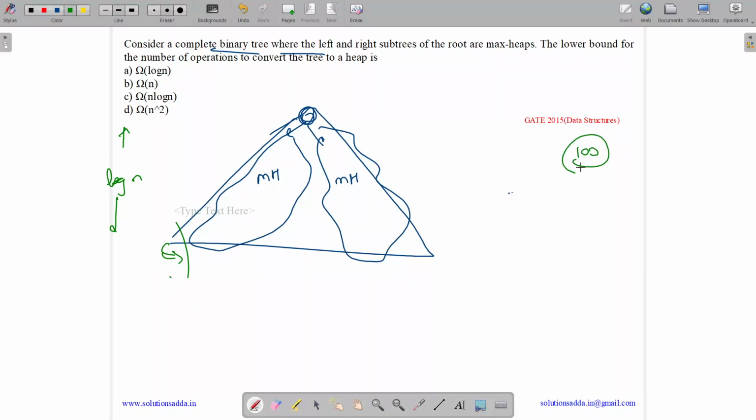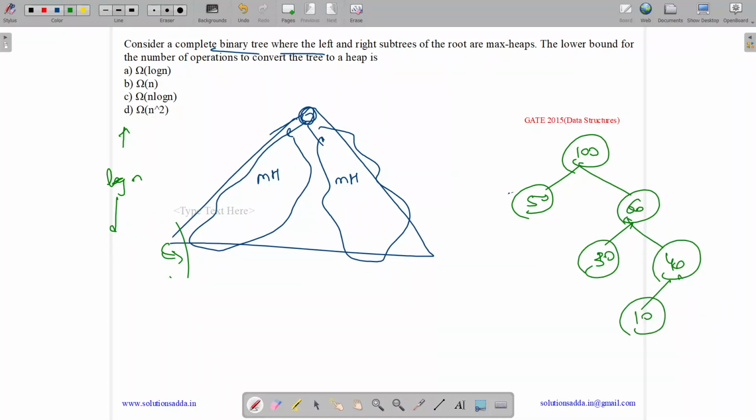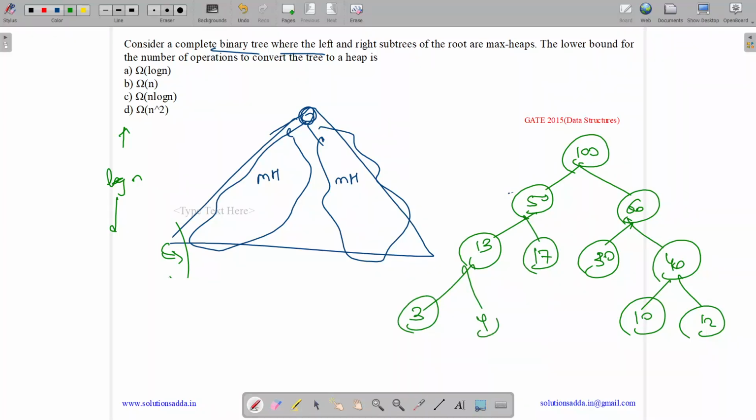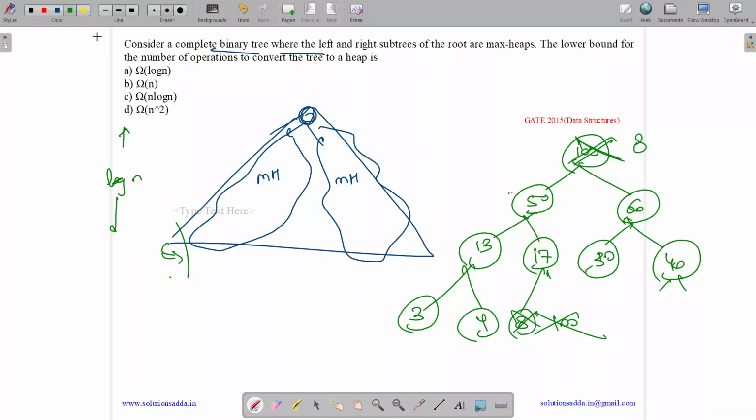Now consider a max heap: 100, 50, 60, 30, 40, 10, 12, like this. Then it will have 13, 17, 3, 4, 8, 12. Now suppose we are removing this 100. So what we do? Let us suppose it's over till here only. Then we will bring this 8 over here, 100 over here, remove this, and then we will do heapify. So heapify will check both its children, bring the greater one above, check both its children, bring the greater one above.